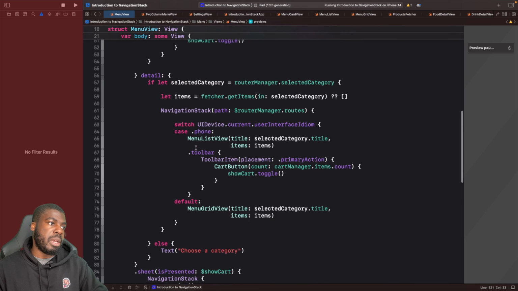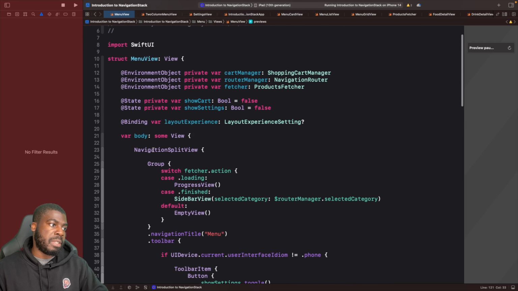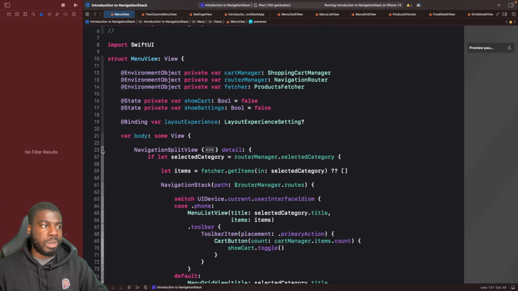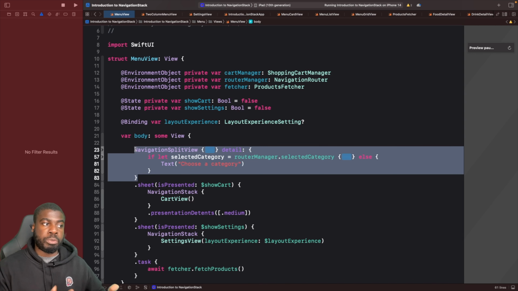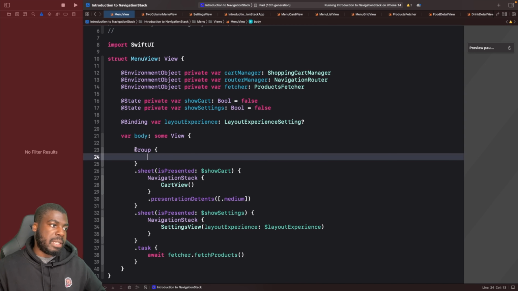So if you just scroll up, at this moment in time right now, we still have this navigation split view. So we don't actually want this anymore. So I'm just going to delete this and replace it with a group instead. So we're going to say group. And instead, within this group, we want to add a switch statement. So depending on the layout experience, we're going to change what view you see on the screen.